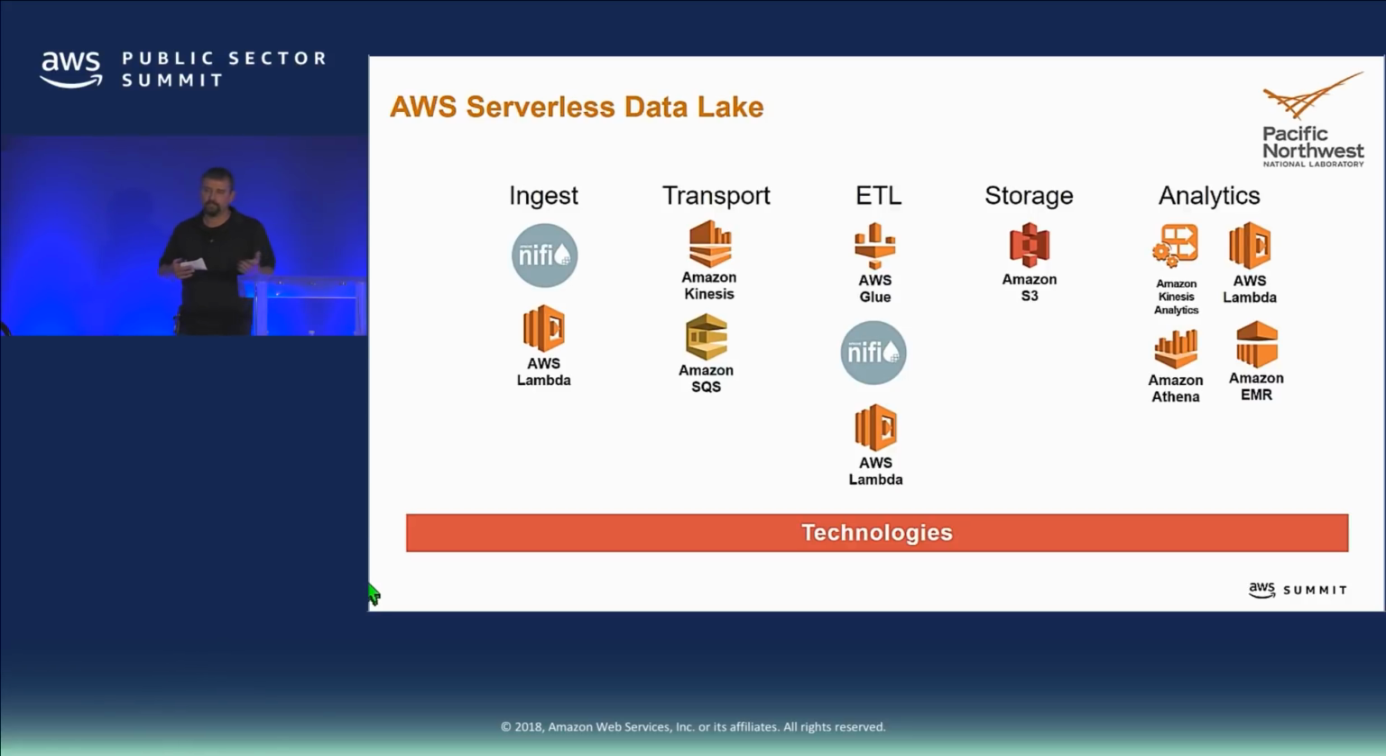So from an ingest perspective, the first question you need to ask yourself is what kind of control and access do you have to the data? Do you control the data? Are you pulling the data in, or is it being pushed to you? Is it on your network? Did somebody hand you a DVD and you need to get it out there? So these are all questions to consider when you're thinking about how to get your data into your data lake. And depending on the situation, we typically go with either NiFi or Lambda.